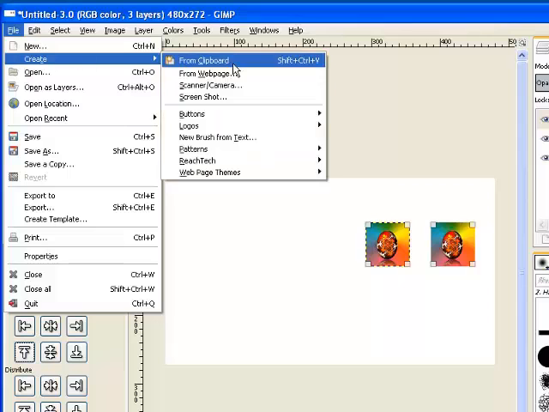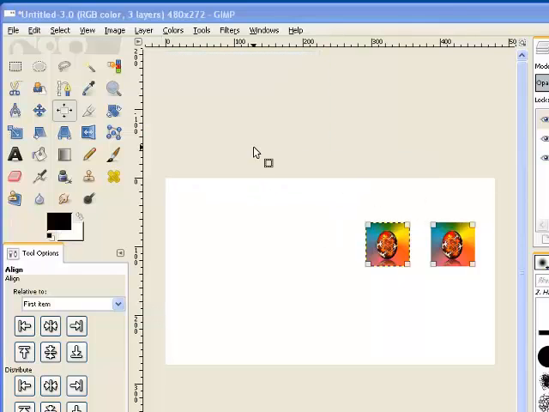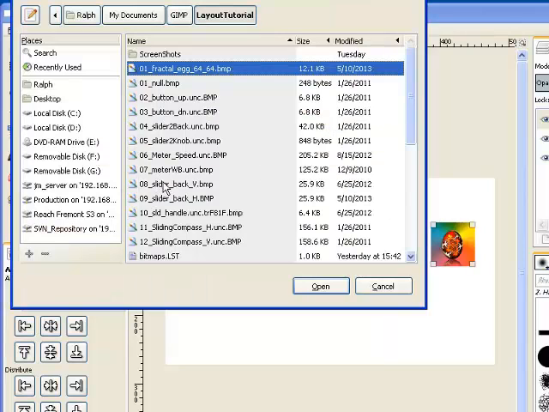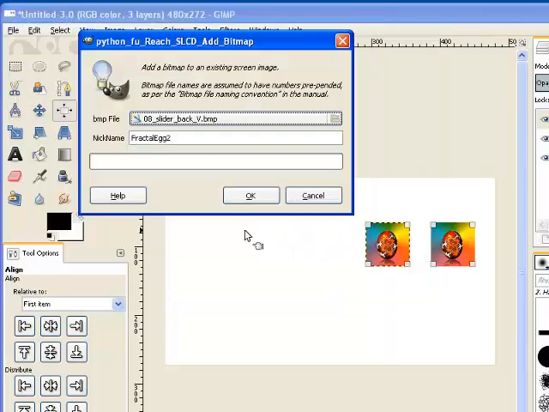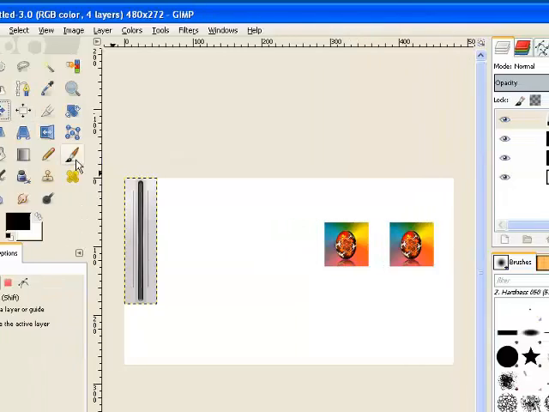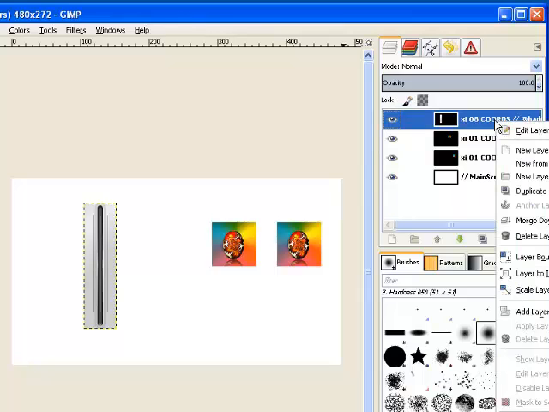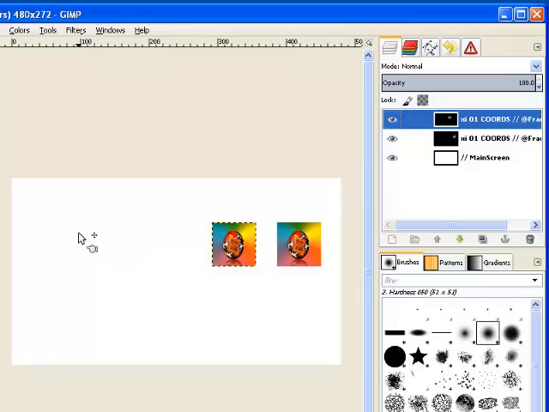We'll add another bitmap, and in this case we'll choose one that maybe we didn't want right at this point in time, and we'll give it a different name and then click OK. If you want to delete an image that you just added, or any image, you can just go to the layer window, right click, and say delete layer, and that layer will be removed along with the bitmap image.